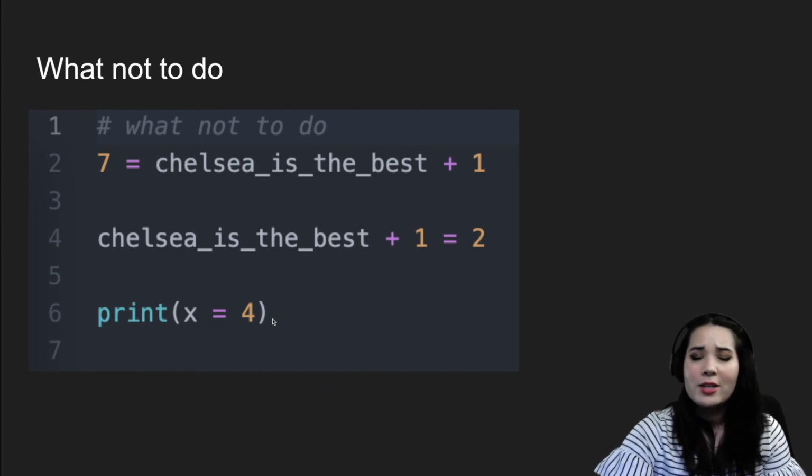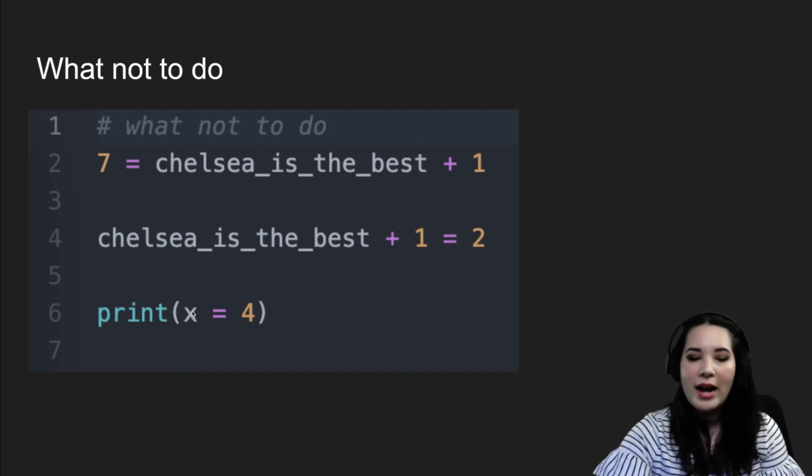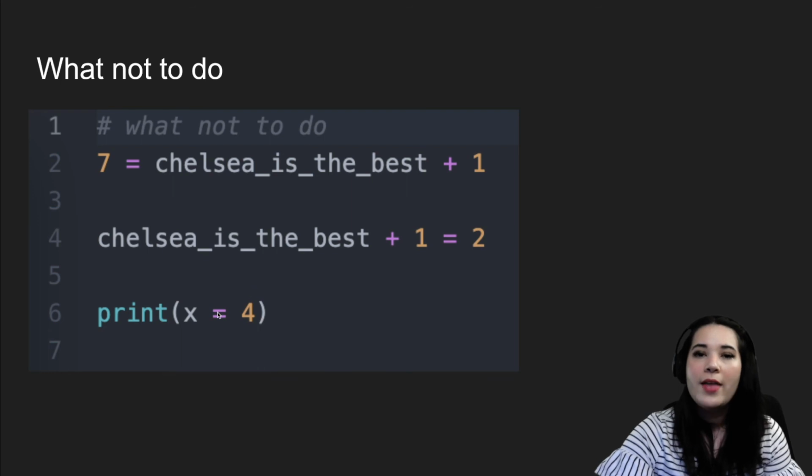Finally, we can't actually print assignments. So if you wanted to print out x, you would have to declare the variable x and say x equals 4, and then print out x by itself. We cannot print out an assignment directly.